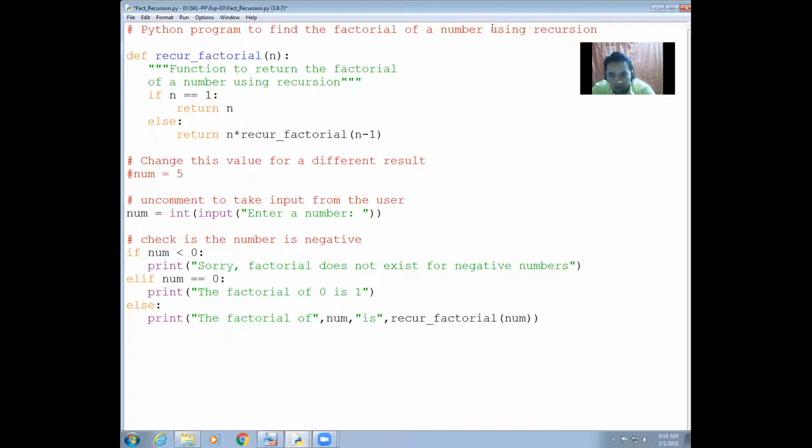Now everyone turn on your camera and start executing the program. Hope everyone has understood.